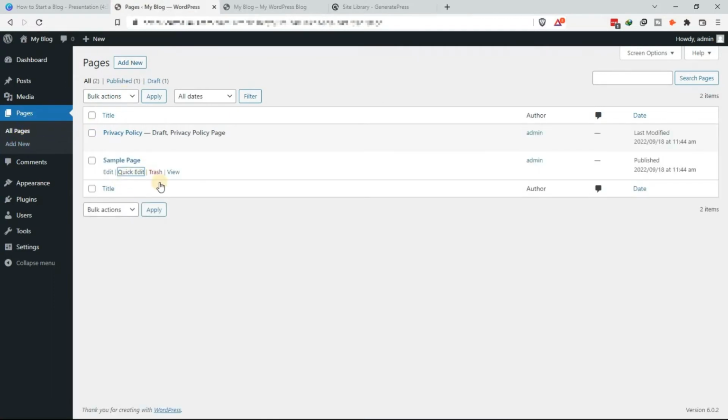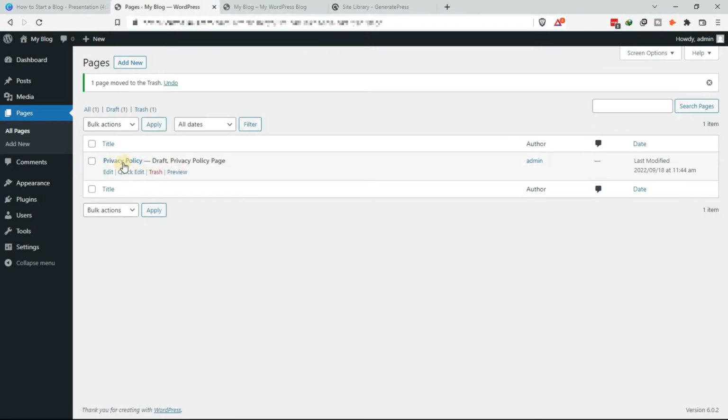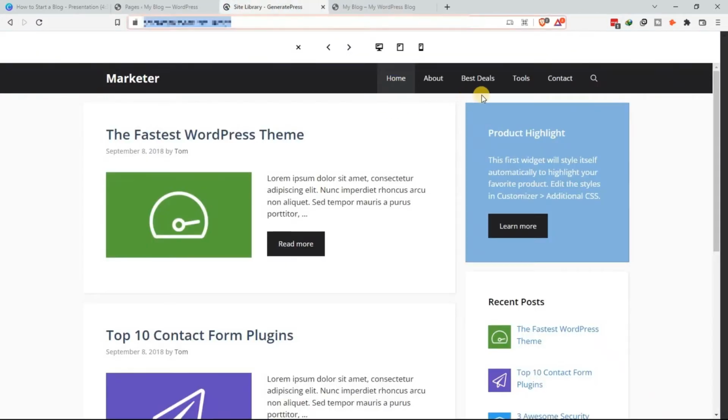So if you want to delete a page, that's just click trash. And I think we leave this one for now because it looks like it's useful. So as you can see, this one has how many pages? It has 1, 2, 3, 4, 5. It has 5 pages. So we need to create all of them.